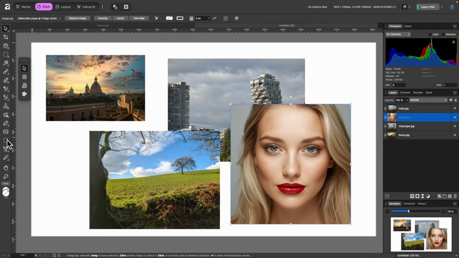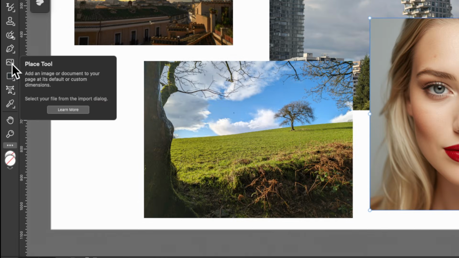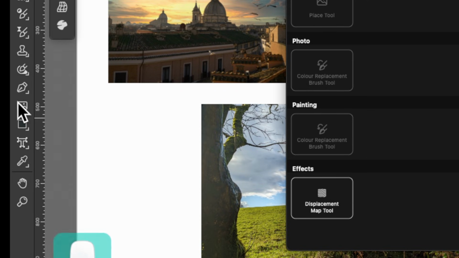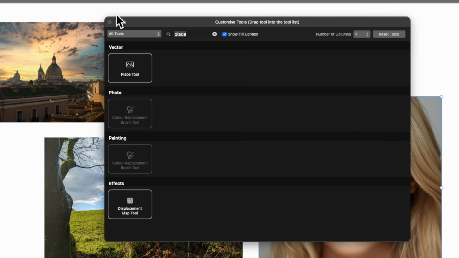Before we move on, I'll just delete this extra Place tool icon on the left-hand side. I'll just right-click, Customize Tools, and I'll just click and drag that off, and it's gone.